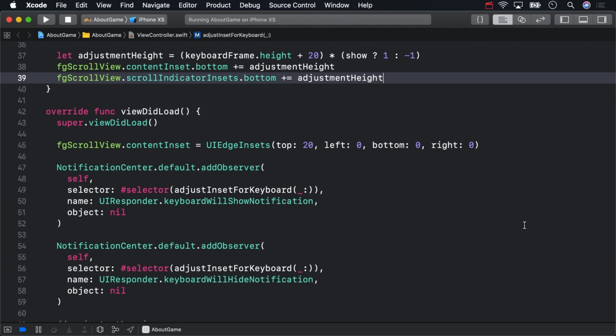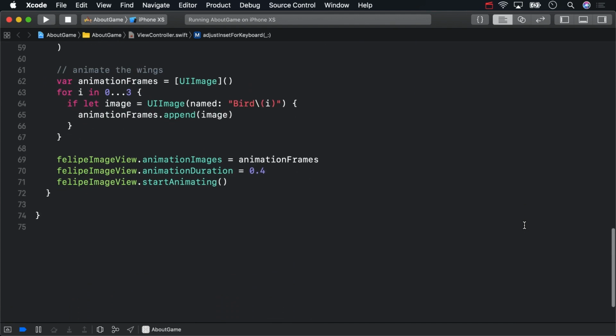iOS will automatically show keyboards for you, but you need to handle hiding them again. In our case, we need to make sure the keyboard dismisses when we're done typing. For that, we can make this view controller a UITextFieldDelegate and implement the textFieldShouldReturn method.